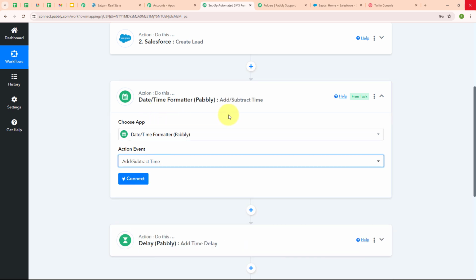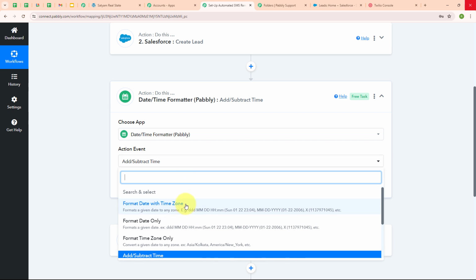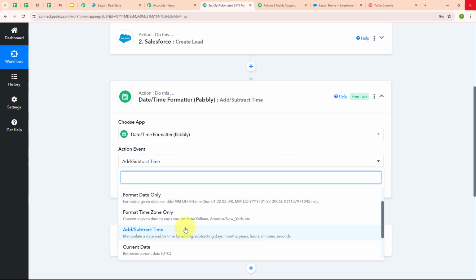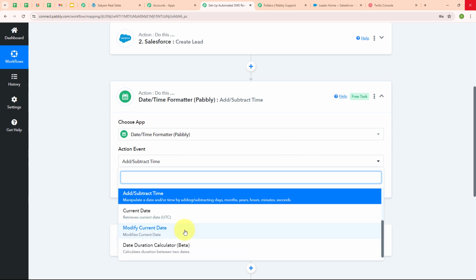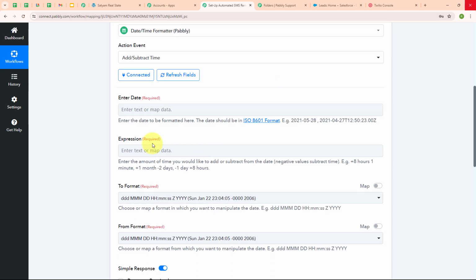Here I'm using date time formatter by Pabbly to add or subtract time, but you can use date time formatter by Pabbly for formatting date with time zone, formatting date only, formatting time zone only, current date, modify current date, or date duration calculator. Now, to connect my date time formatter, I'm going to click on this connect. Here you can see it is asking to enter date. That means I need to enter the date that needs to be formatted.